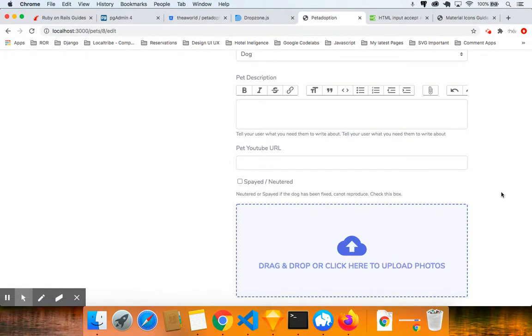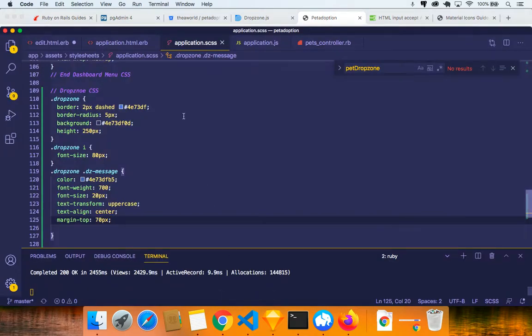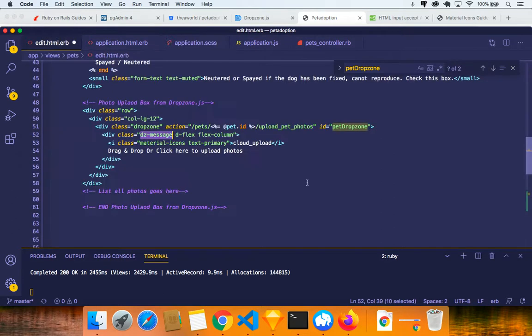Okay, that's pretty much perfect. Okay, so drag and drop or click here to upload photos. Guys, this is amazing. So now that we have the styles done, let's come back to edit.html.erb.